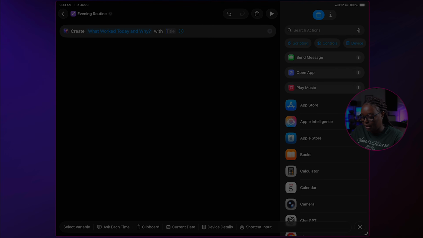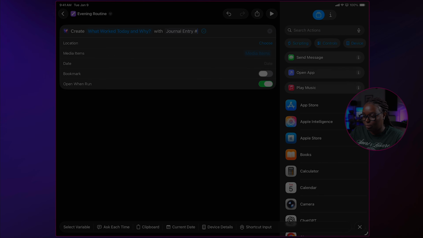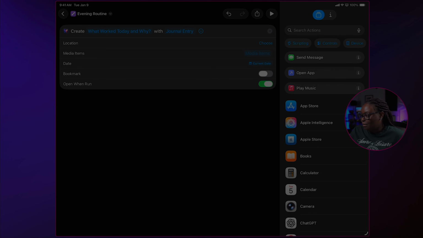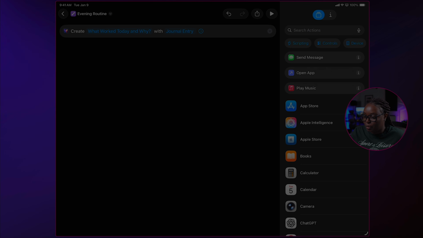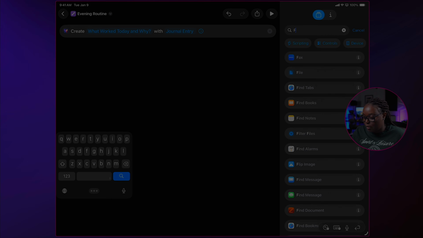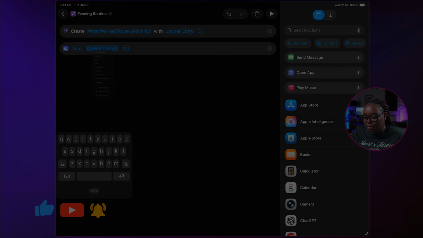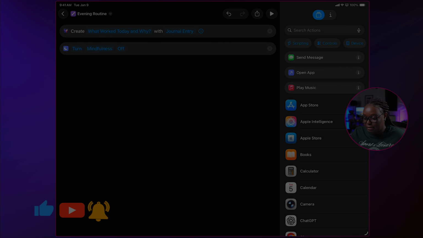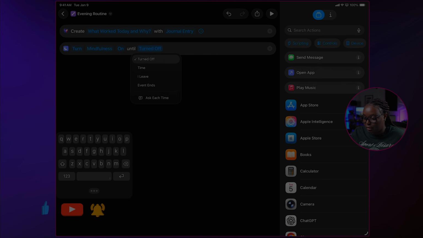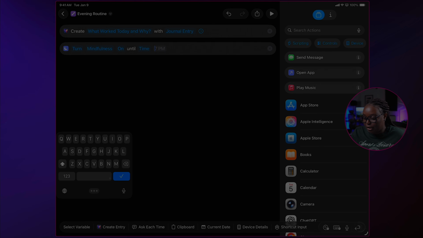The title is going to be journal entry number, the location. Usually my location, it seems not to be working right now, but you can choose which location you want it to go in, which folder or container of Journal you want it to go in. Once that is done, the next thing I'm going to do is set a focus. Set focus, turn on my mindfulness session, turn it on until time. I usually do this around, let's say, 9 until 9 p.m.